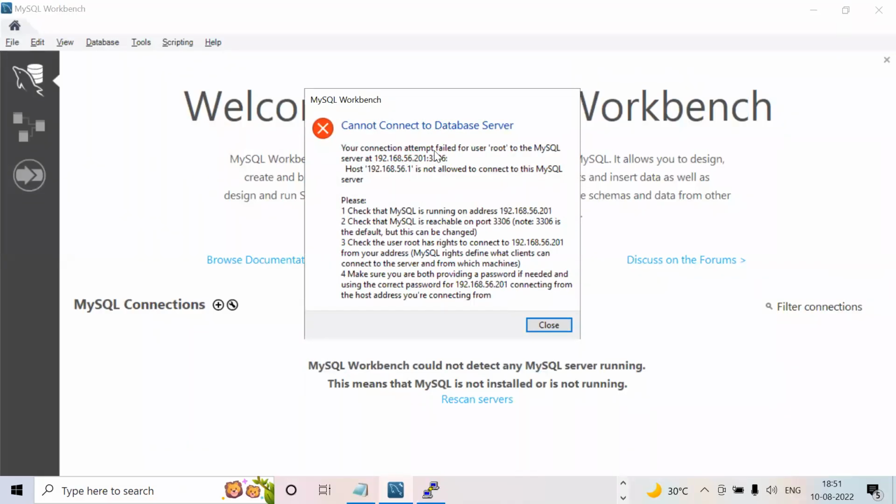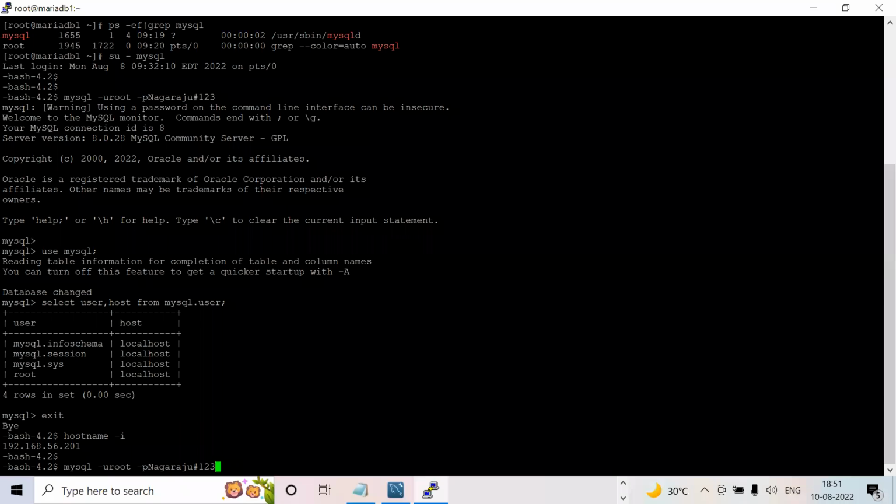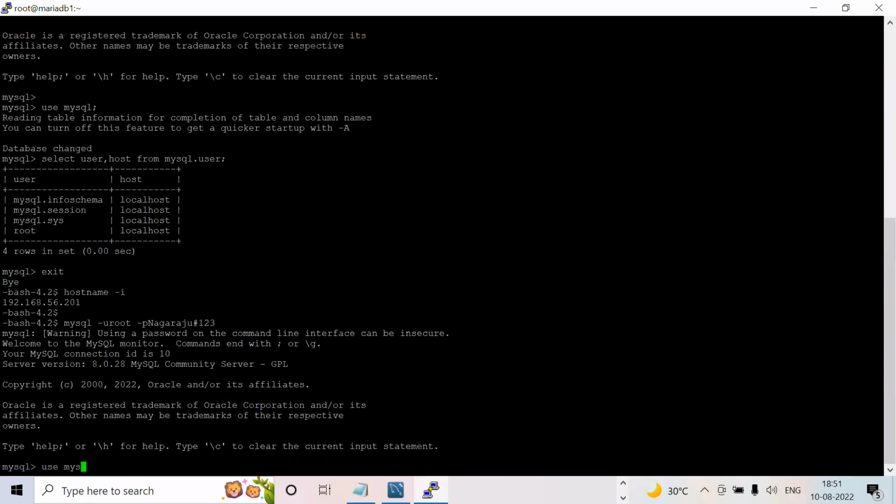Your connection attempt failed for user root to the MySQL. Why? Because root is allowed only locally, not remote connections, right? So what I can do, I will do one thing. I will log into the server and use MySQL.